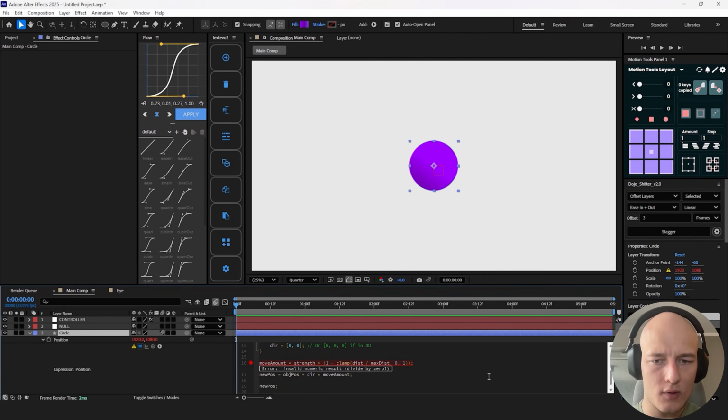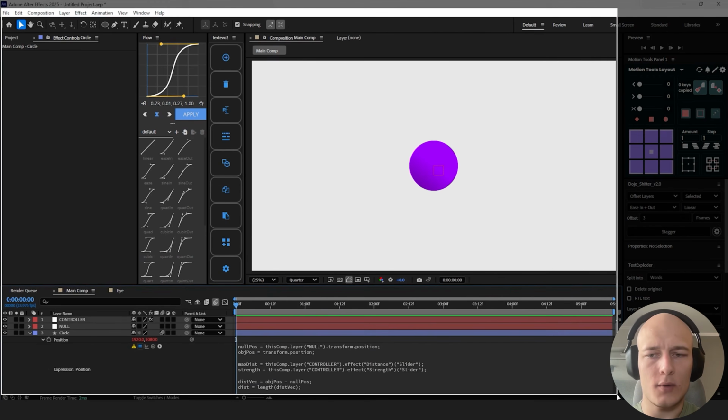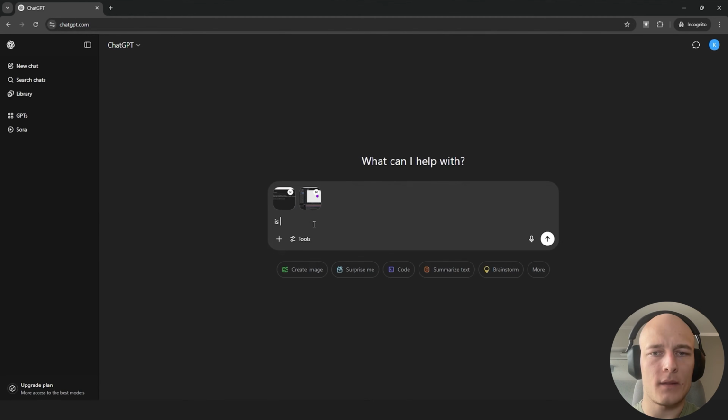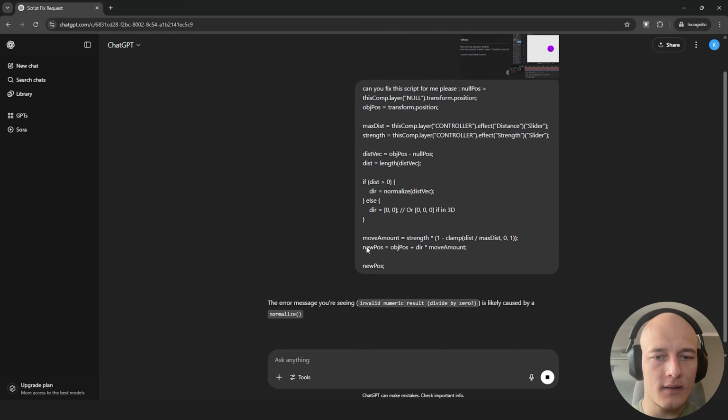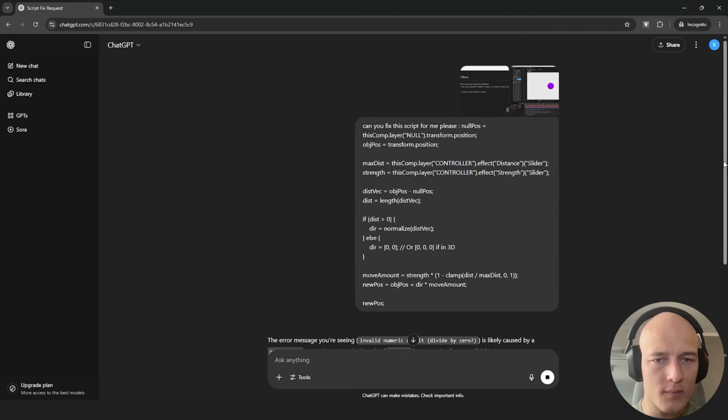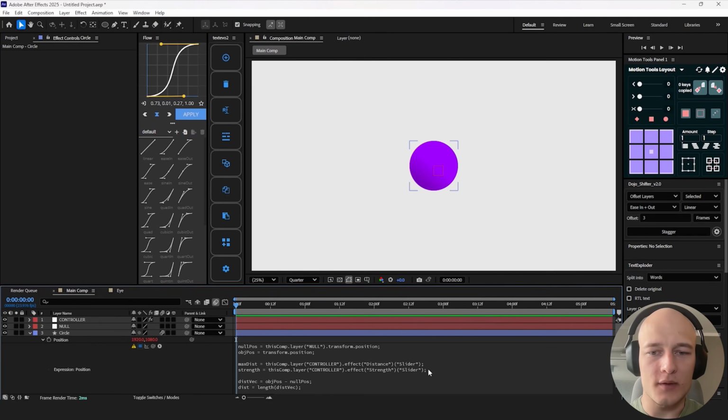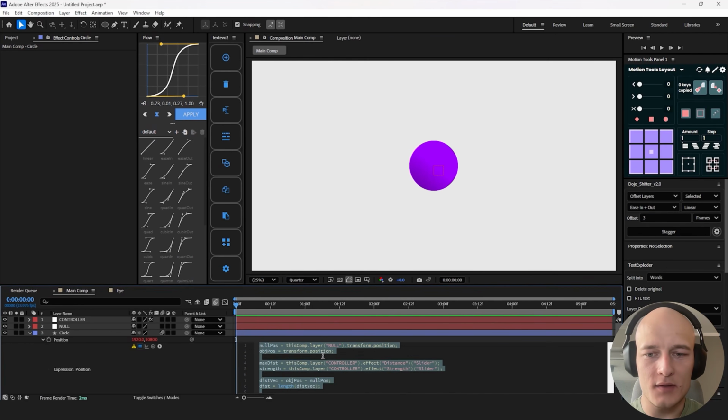However, something is not working. But all we got to do is screenshot this, and then go to ChatGPT and simply say, fix this script, please. Paste in the script, and then it says the error message is likely caused by. Okay, if we're curious, we can read about that, but we're not. We just want the script.